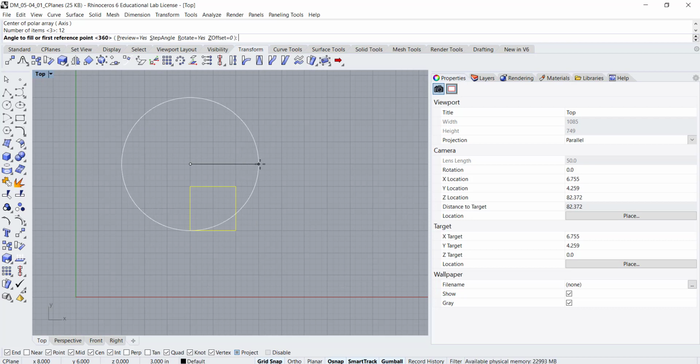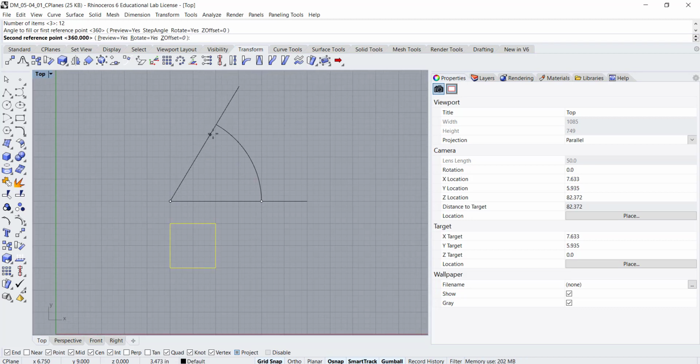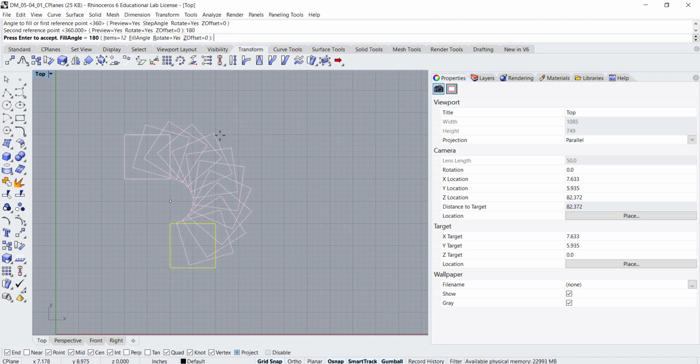I can either left click to define the first angle, and then left click again to define the second reference point, or I could just type in a specific angle like 180 degrees. Now you can see that this object is being replicated in a polar array around this center point that I've defined within 180 degrees.